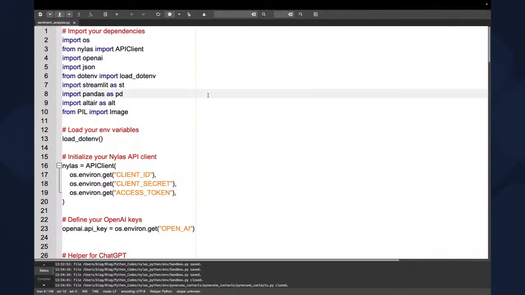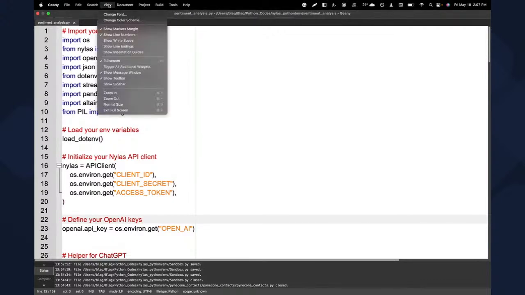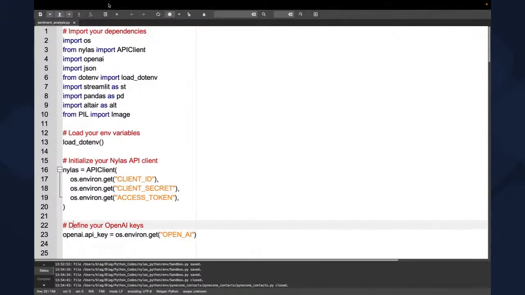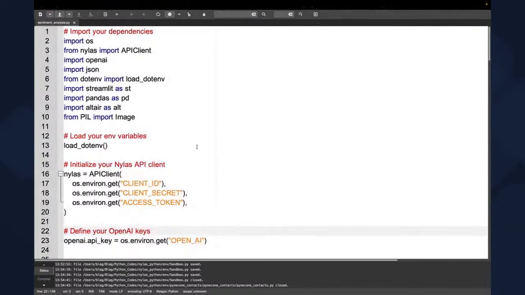We're going to use Pandas. Altair is to generate the graphics. So it's a pretty cool library. And we're going to use PIL because we actually load in the emoji image. So what we need to do first is initialize our Nylas client. We need to define our OpenAI keys. And let me just make this a little bit bigger.